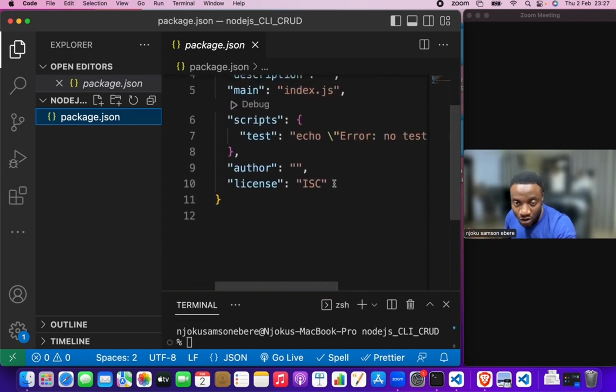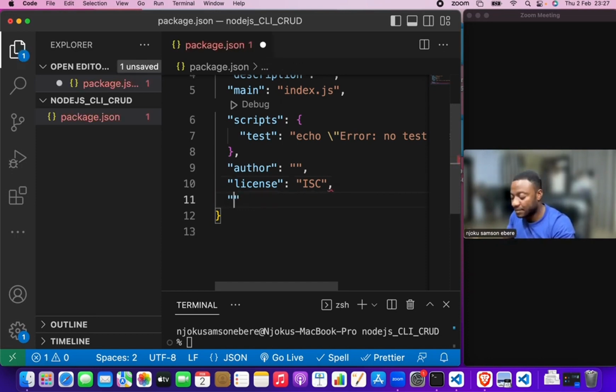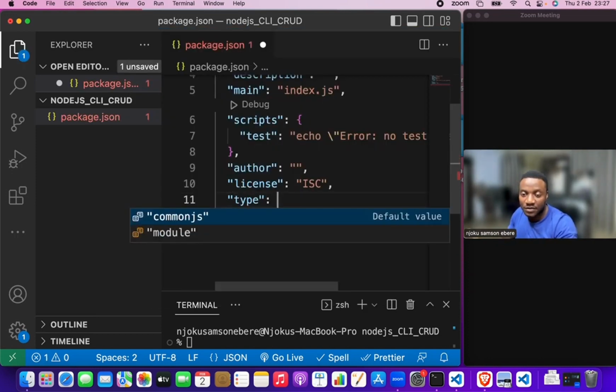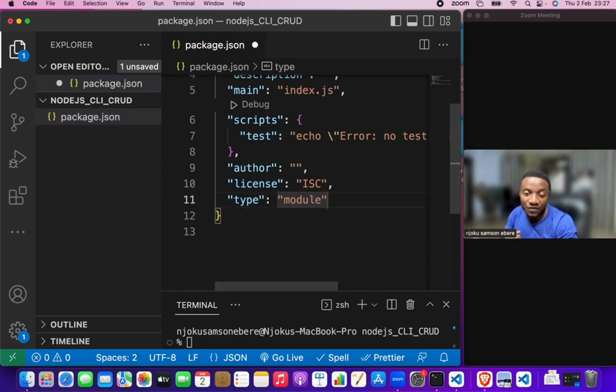Now, before we continue, we need to add a line here, and that will be type: module. The reason for adding this is because we are going to be working with a newer type of JavaScript, which is ES6 JavaScript. We use it to import modules. So if you don't have this line in the package.json, it would not work as you expect. But that's by the way. Now with this, we are ready to install dependencies.